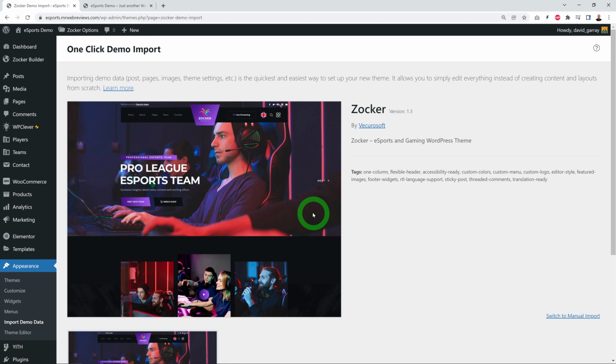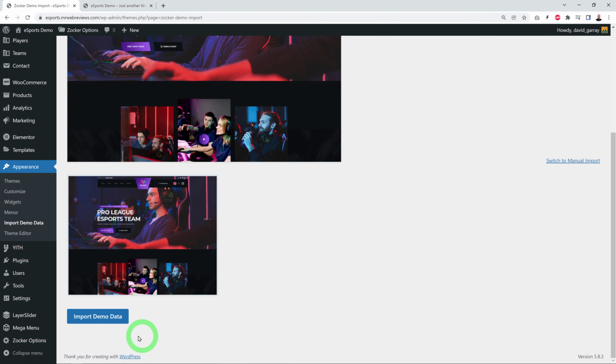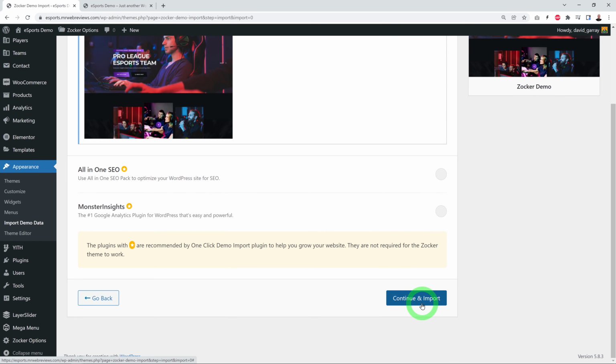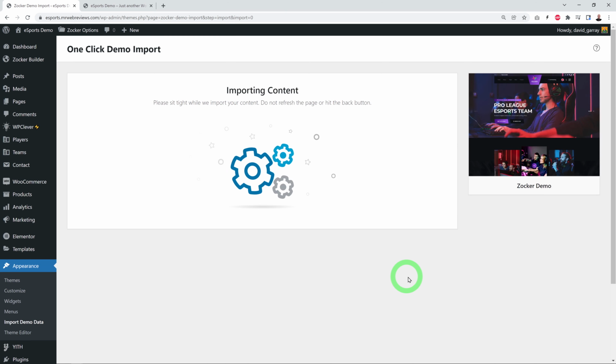So this is our content here. So let's scroll down the page and you can see this button here. Click on this, Import Demo Data. And then click Continue and Import. And as you can see now, it is importing the content. So it might take a little while depending on how fast your internet connection is. So what I'm going to do, guys, is to pause the video now and I'll meet you again when it's imported.